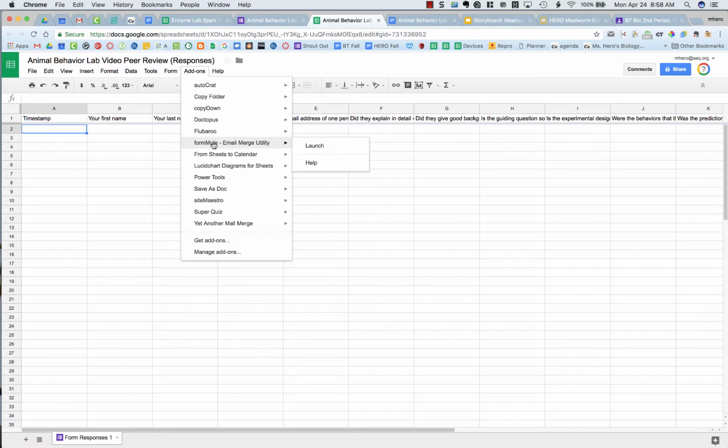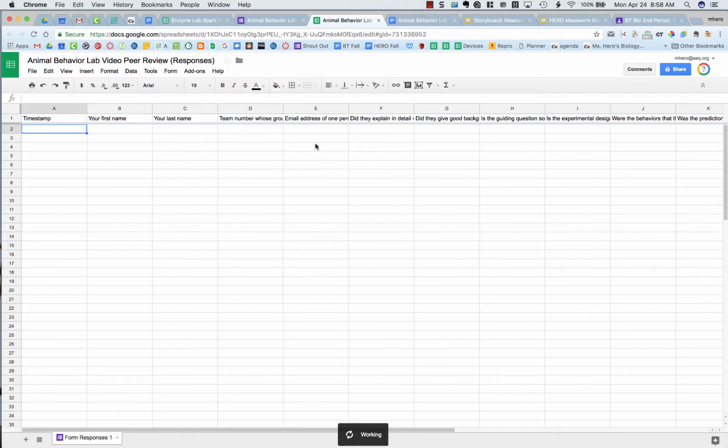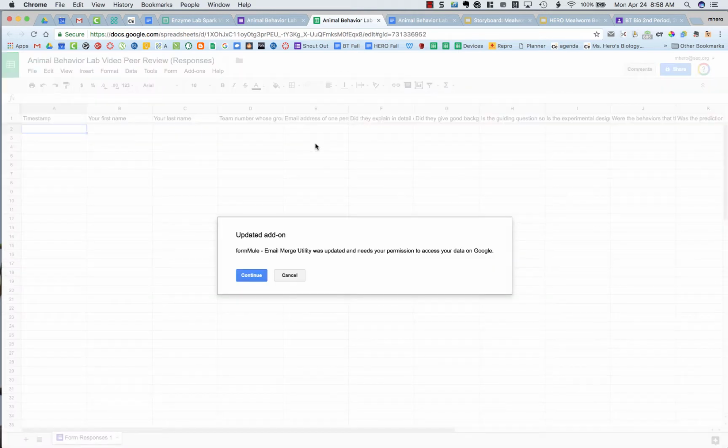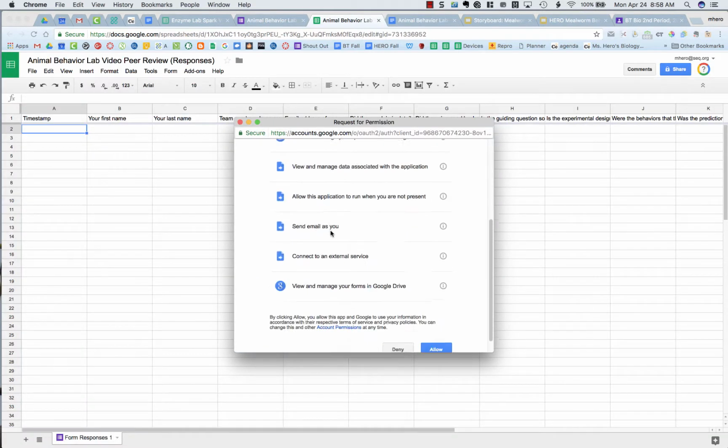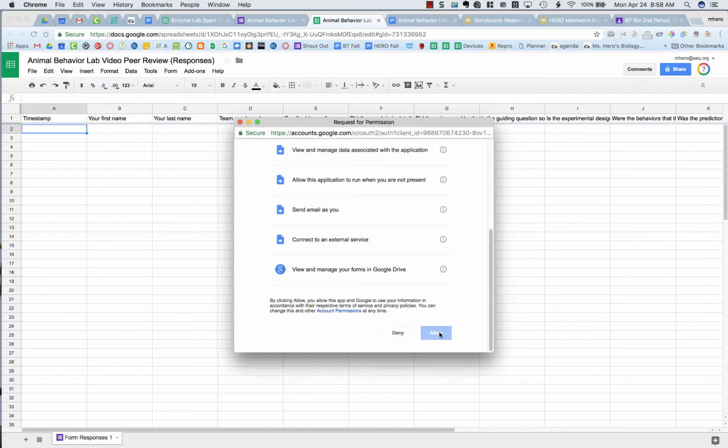I already have it in my list because I've added it before, but if you don't have it, you need to go to Get Add-ons, type in Form Mule, and add it, and you're going to approve all the different things. You're going to see pop-ups where it wants you to allow certain things. You need to click on all that. I'm going to go to Launch because I already have mine installed. However, it's been updated since the last time I used it, so I'm going to press continue, and I'm going to authorize and accept, and allow all the different things that it says.